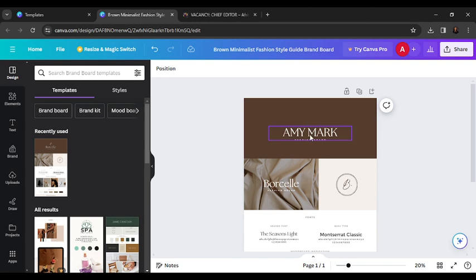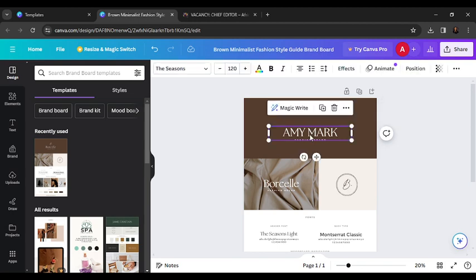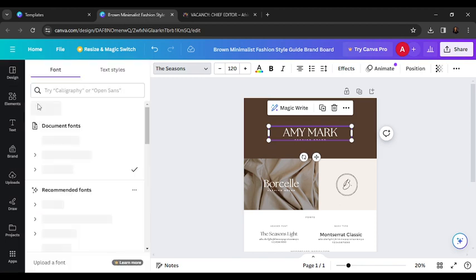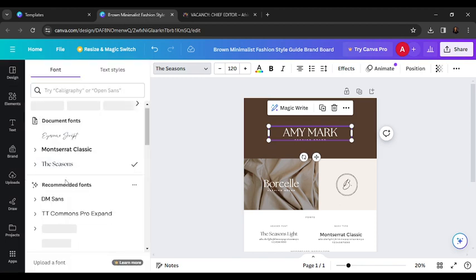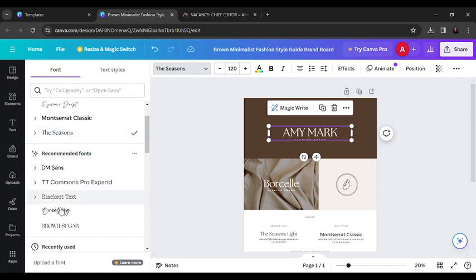So the next thing I'm going to show you is how to change the font. So this is the font and we're using the Seasons. So click on this drop down menu icon that is here and you're going to see a wide array of fonts that you can choose from. So this is Blackest Text. Let's go with this to see if it's going to be fine.